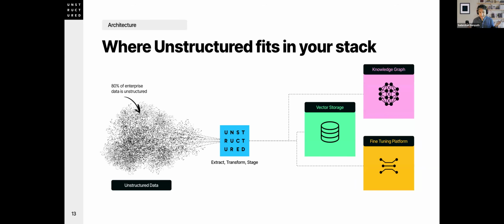So where do we fit in the data stack? So this is the unstructured data. As I mentioned, 80% of the enterprise data is unstructured. And what we'll dig into here is the Unstructured platform. We're to the right of your data source.